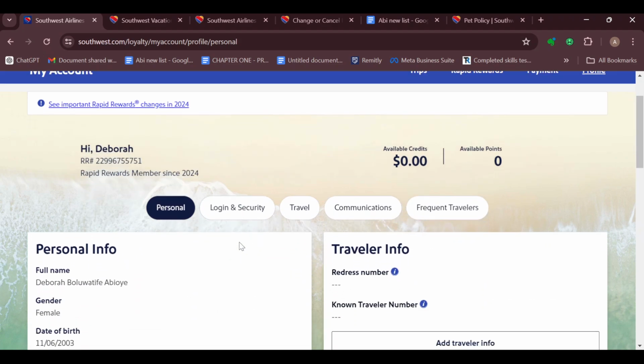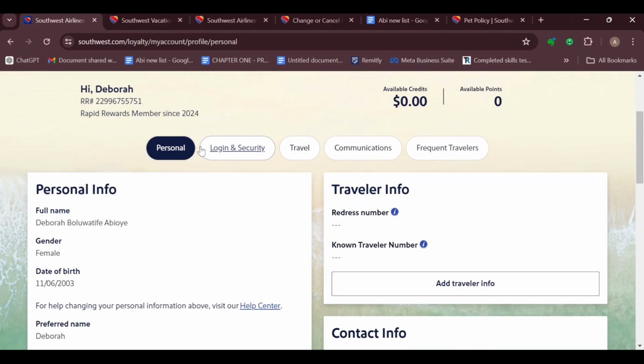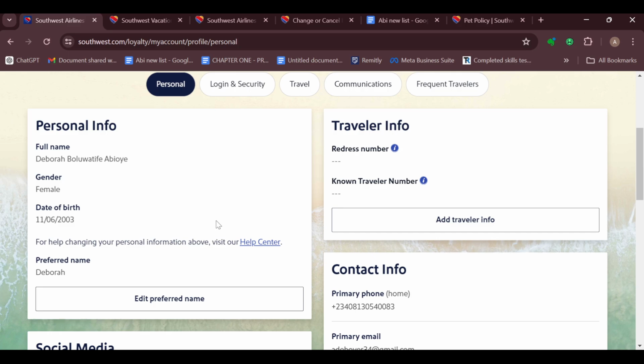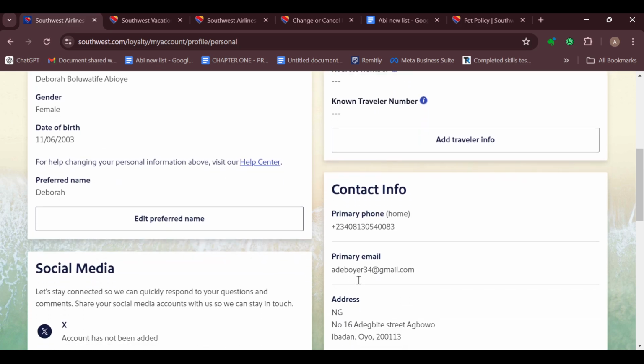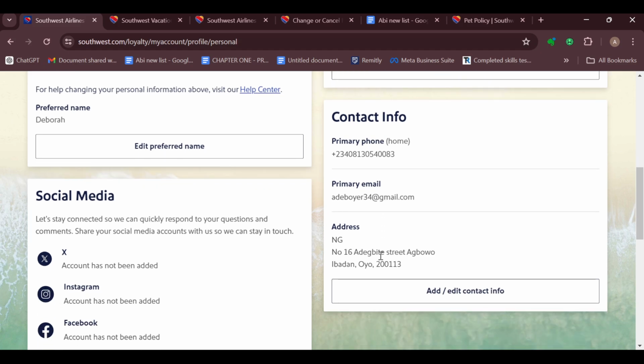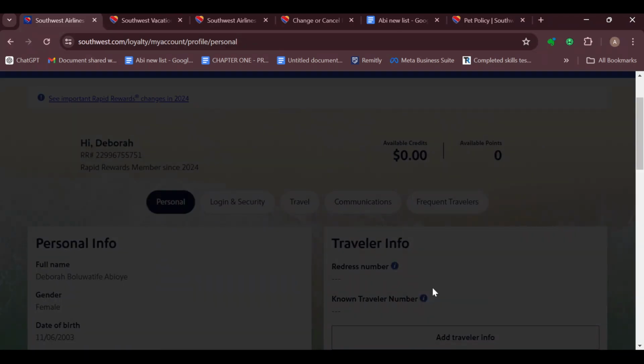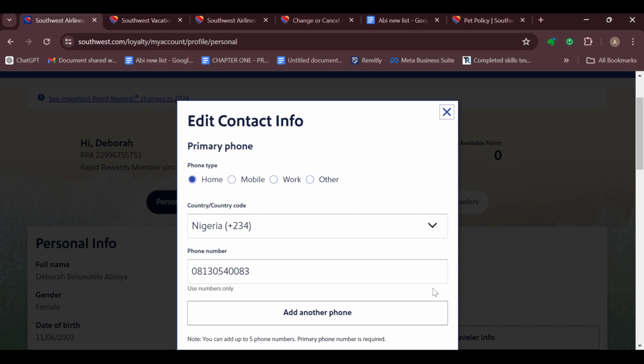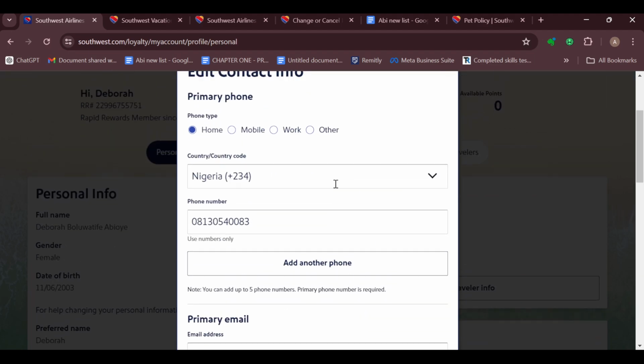On this page, you can see tabs, basically, such as personal, login and security, travel, communications, frequent travelers. Under personal info, you can see the personal info details, the contact details, and then you can see the email. To edit this, just click on add/edit contact info, and then you can now see the options displayed there. Basically, this is for the phone number, then the email.